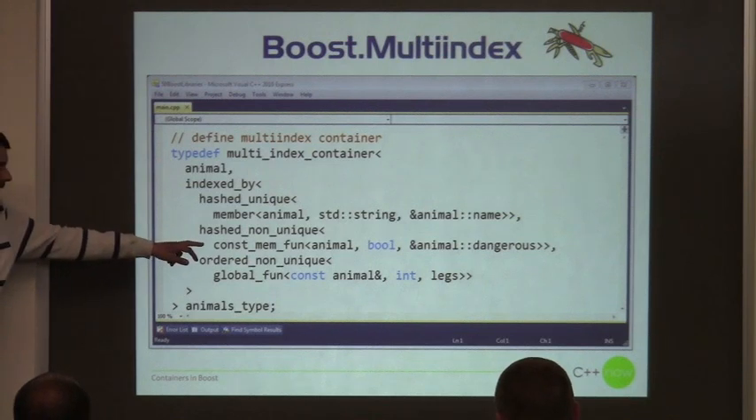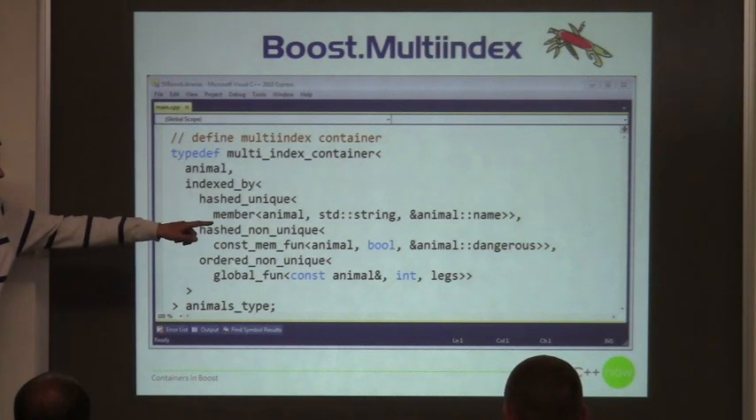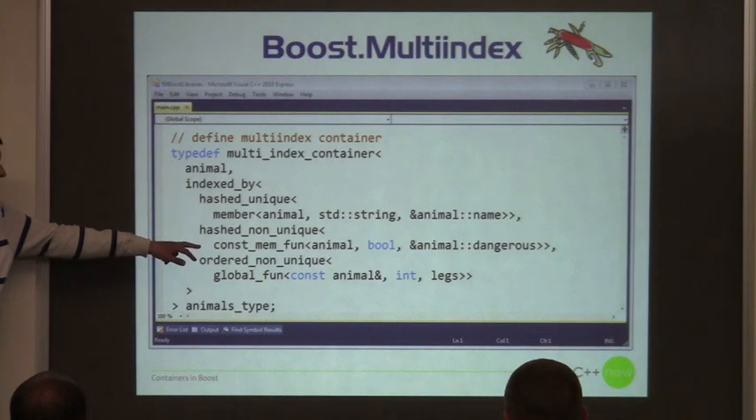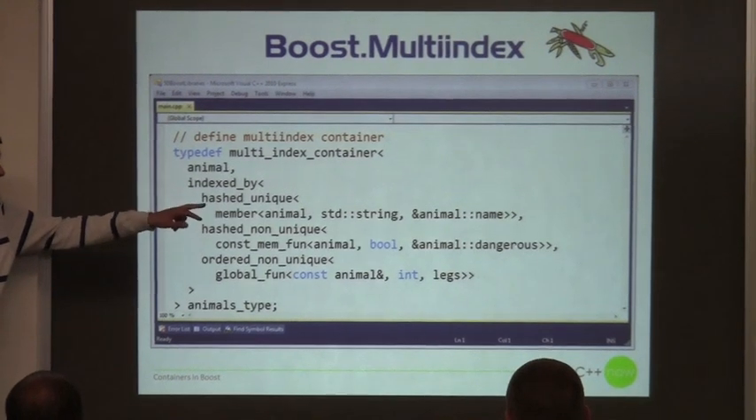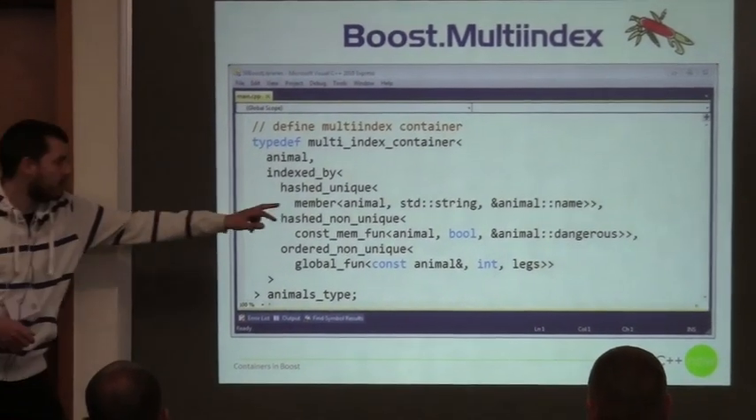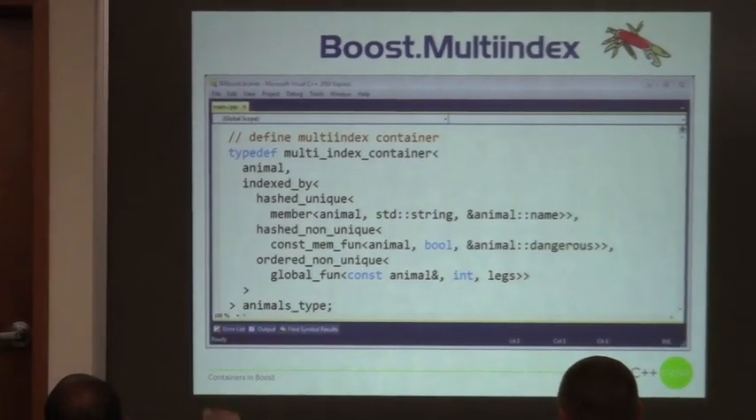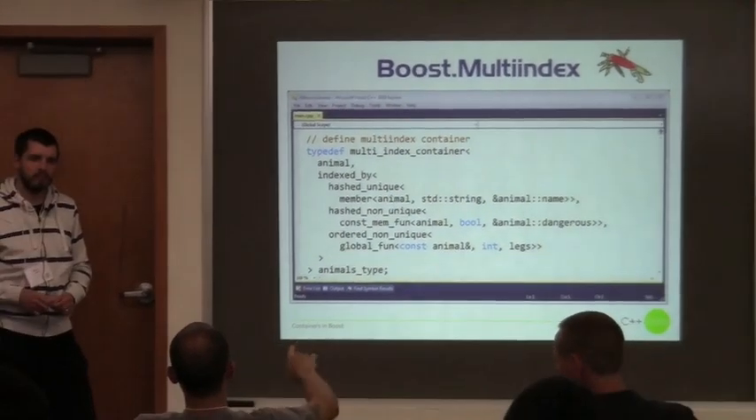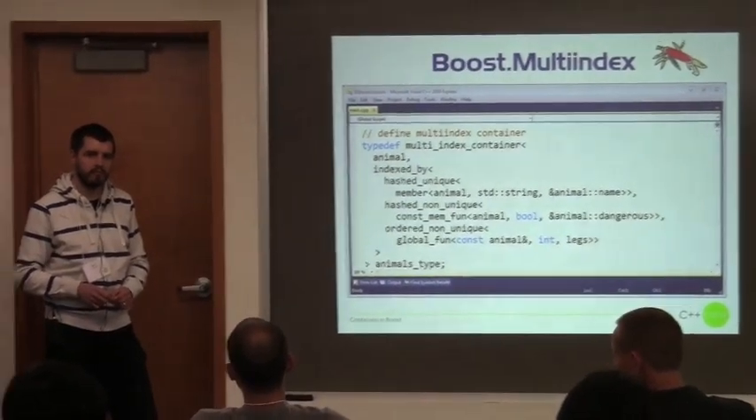So this time I say the second interface, hashed non-unique, should look up animals by the property dangerous, and it should be done by accessing the const member function called dangerous, which returns a bool.